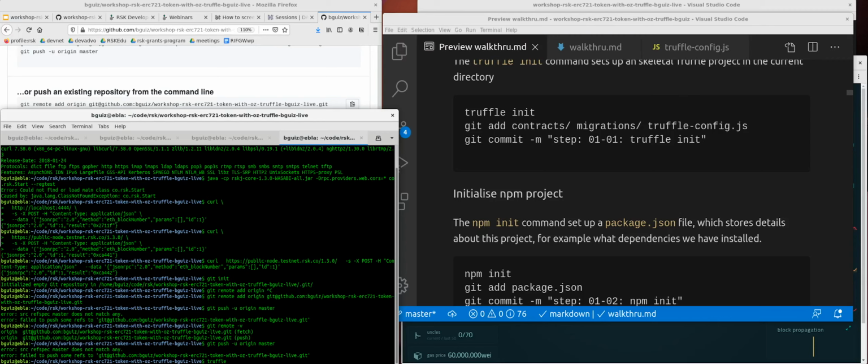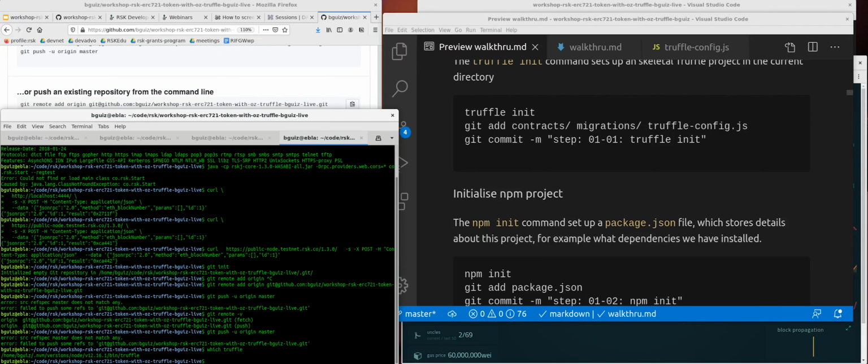Aha, because I have no commits yet. Okay, that's cool. Right, so I'm going to do truffle init.